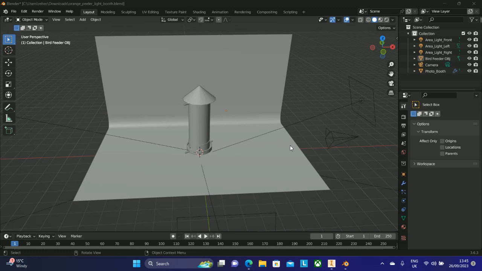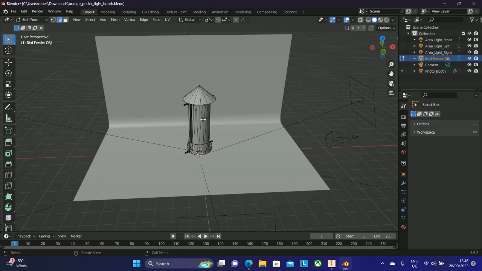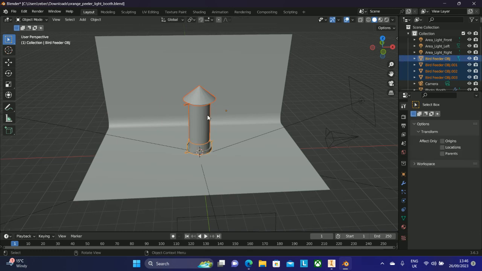So in order to do that, we are just going to select our bird feeder. We're going to press the Tab key, which is the one above Caps Lock. We're going to press P for parts. We're going to press A to select all and then P for parts. And then we're going to select Separate by Loose Parts and then press Tab again. And you can see here, all parts are now separated.